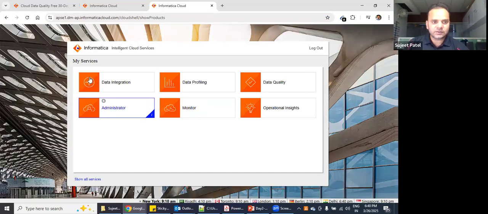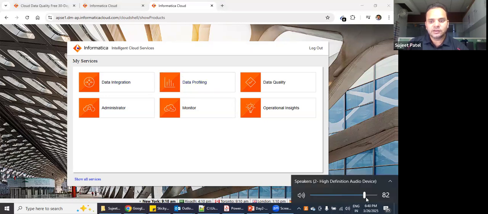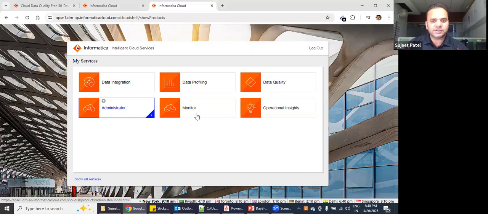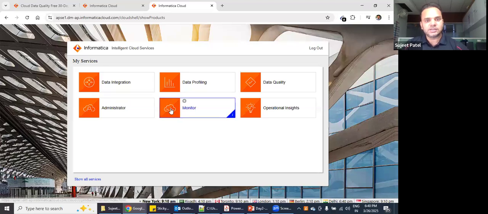And here we can see some default services which we get once we request this data quality 30-day trial. So that is data integration, data profiling, data quality, administrator, monitor, and operational insights. So mostly this administrator will be used most of the time to do the administrator work. And then we will try to learn data profiling and then the data quality. So these are the different things which we are going to focus on in this session basically. Okay.